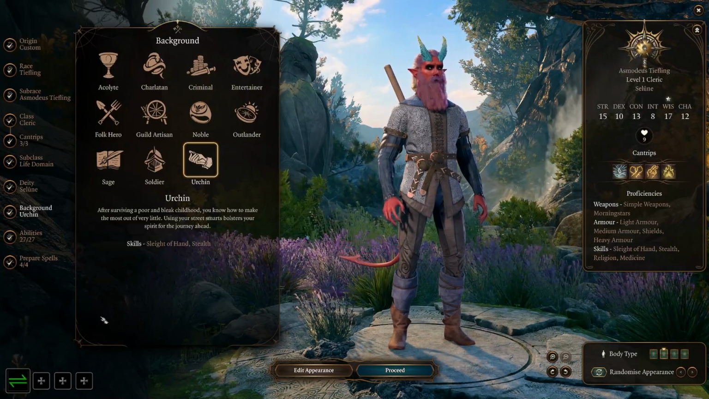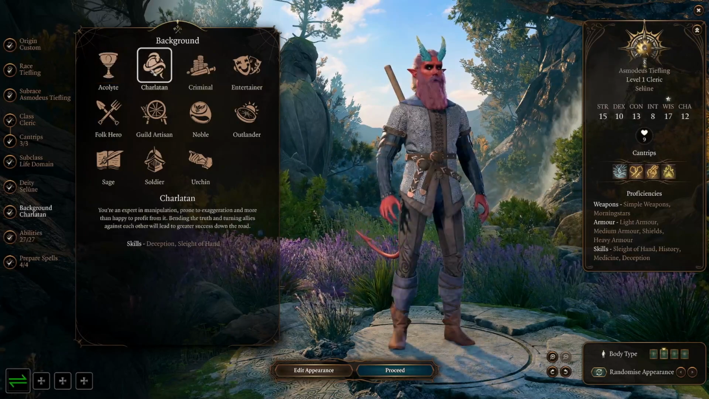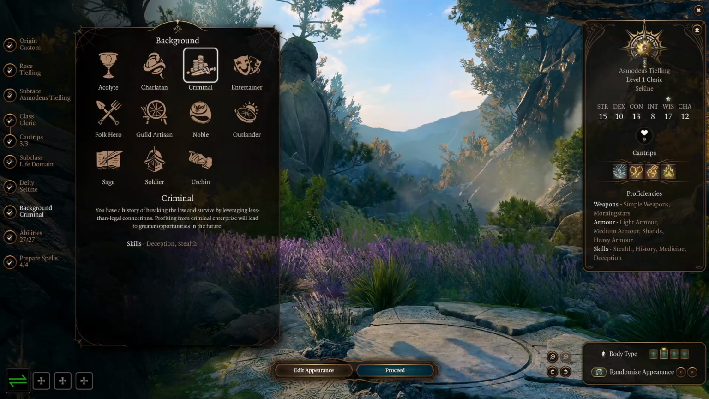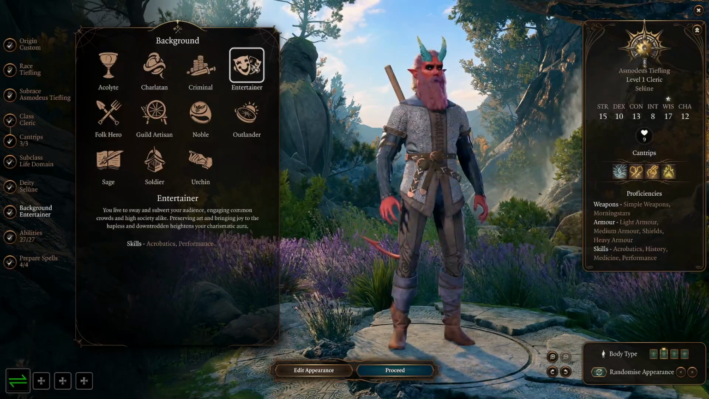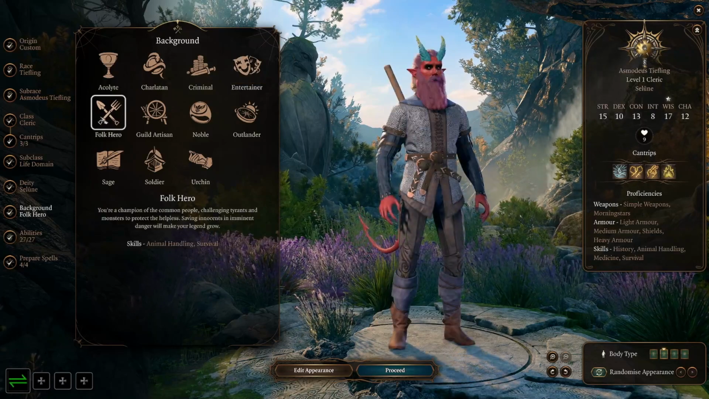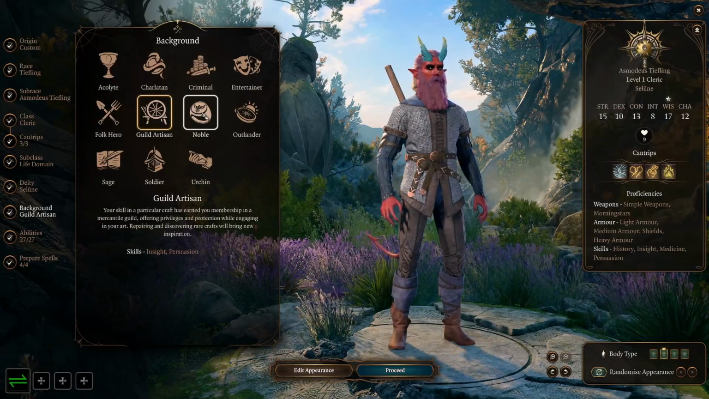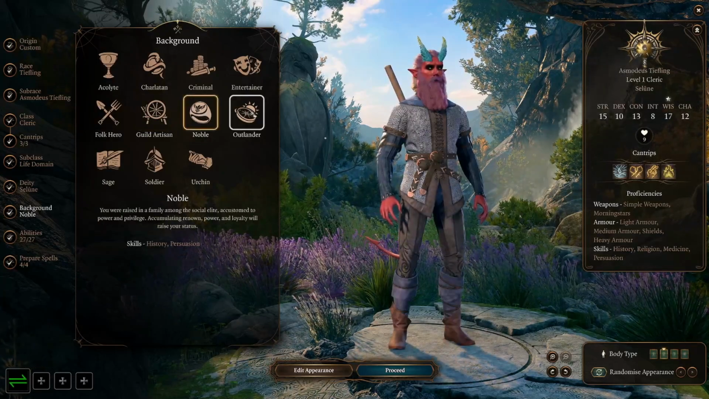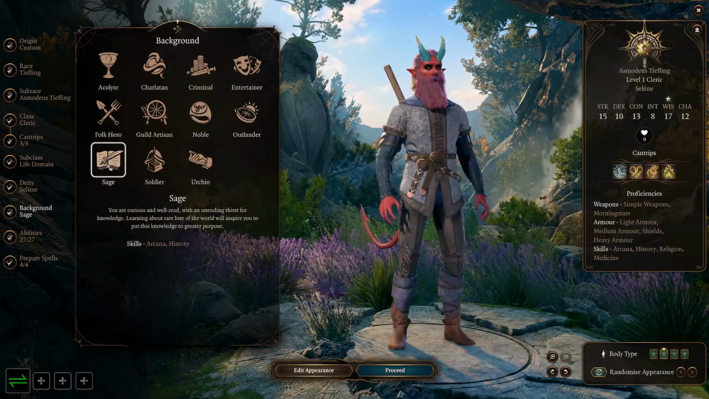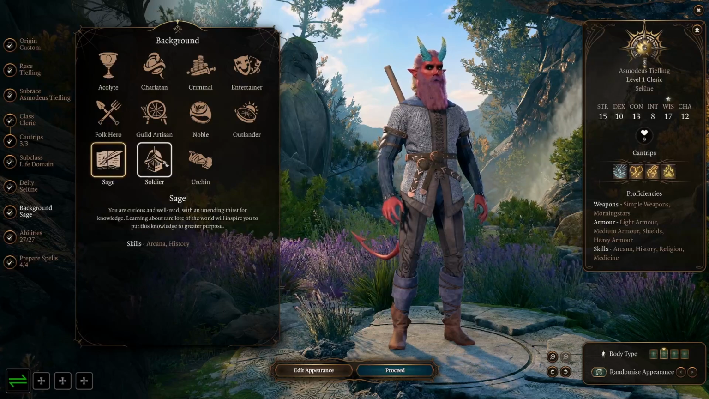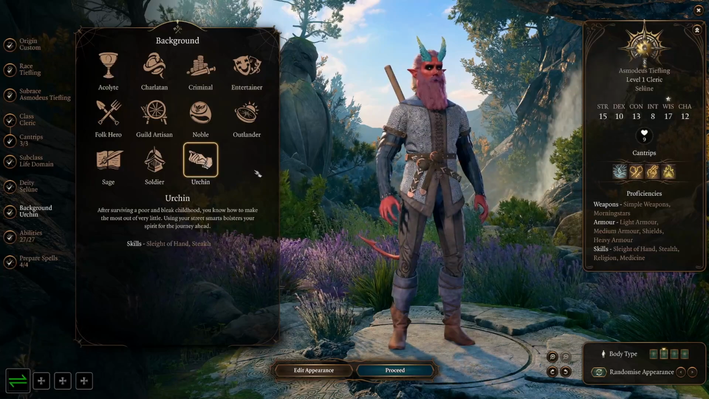The backgrounds and their skill proficiencies are as follows: Acolyte with the skills Insight and Religion, Charlatan with the skills Deception and Sleight of Hand, Criminal with the skills Deception and Stealth, Entertainer with the skills Acrobatics and Performance, Folk Hero with the skills Animal Handling and Survival, Guild Artisan with the skills Insight and Persuasion, Noble with the skills History and Persuasion, Outlander with the skills Athletics and Survival, Sage with the skills Arcana and History, Soldier with the skills Athletics and Intimidation, and Urchin with the skills Sleight of Hand and Stealth.